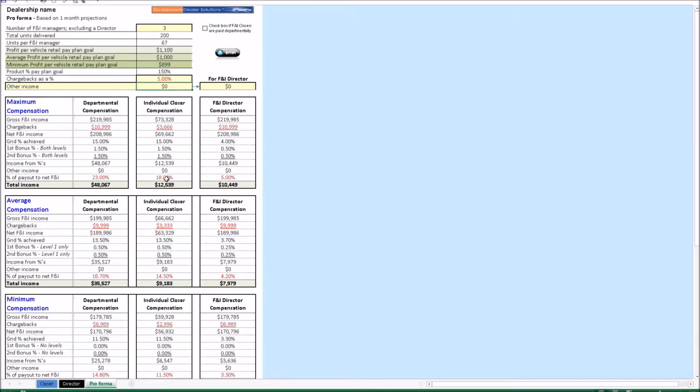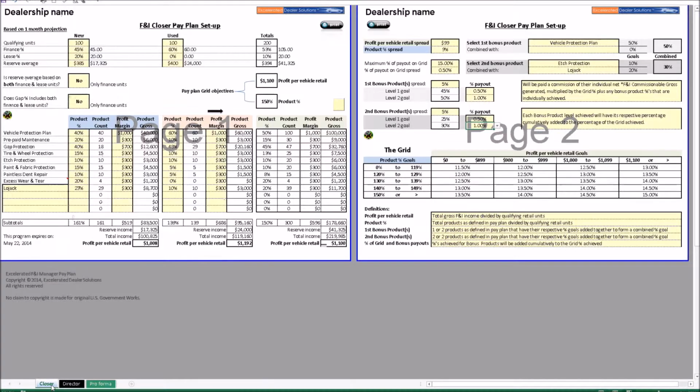Now remember, before we had maxed out the closers at 18%. So in this example, let's say we identify with the fact that having a director is going to increase our comps somewhat. Let's max this pay plan out at 20% in this example. So we have some adjusting to do. So let's go back and change a few of the percentages. Let's lower this from 15 to 13%.